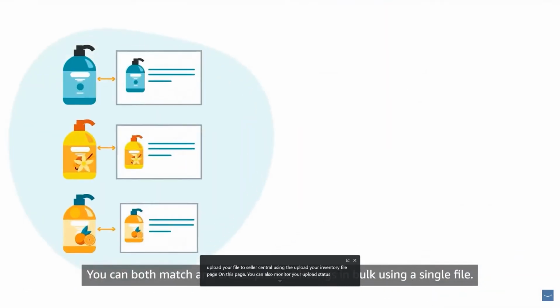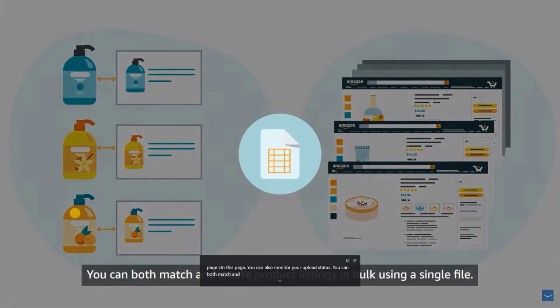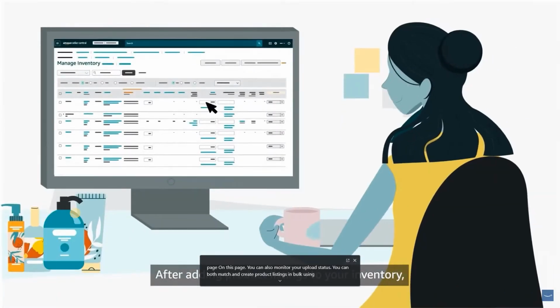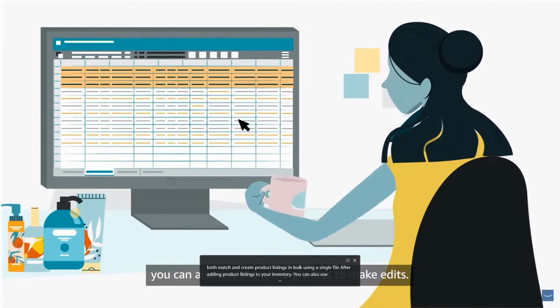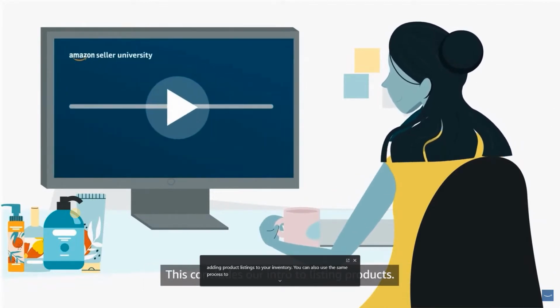You can both match and create product listings in bulk using a single file. After adding product listings to your inventory, you can also use the same process to make edits. This concludes our intro to listing products.